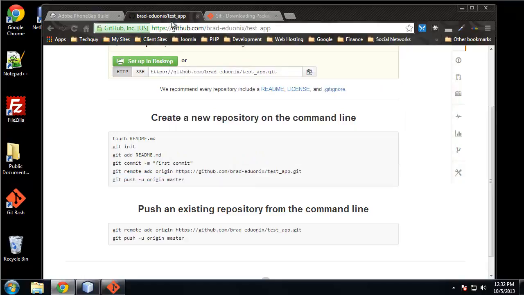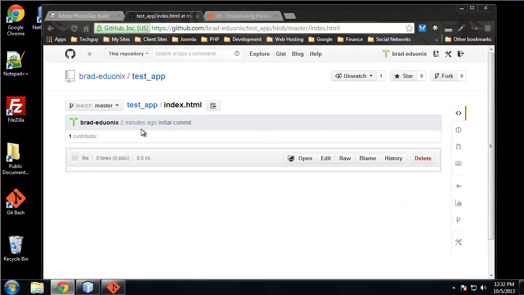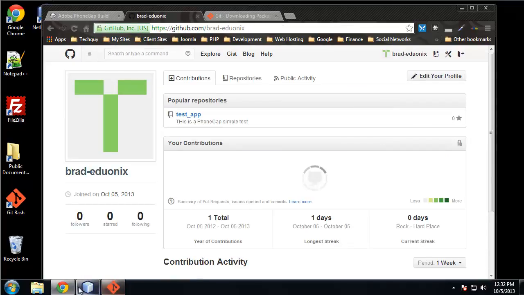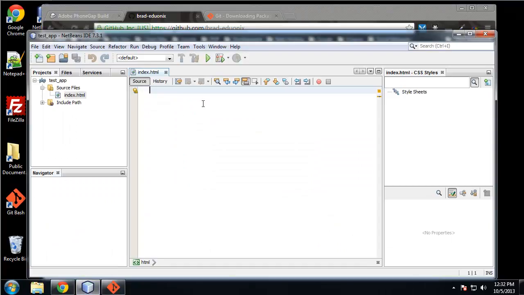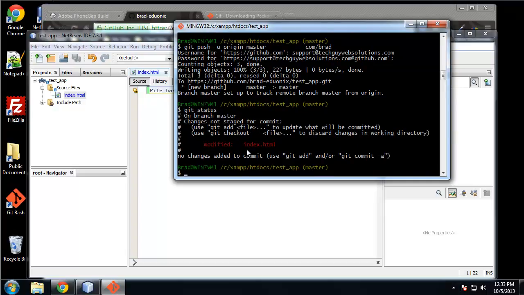So now if we go back to our test app repository and reload, you can see we have our index file, and we can even look at it. It has nothing in it. We can make a change to it. Let's just say file has been changed. Okay, I'm just gonna teach you a little bit about Git, so save that. Might be getting off course here, but what we can do now, we can see that we did change a file. To see what's changed, we can say git status, and you can see that it says modified index HTML.